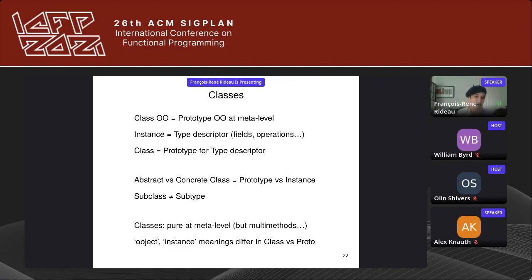Additionally, I will say that since all this in class OO happens at the meta level, it's all pure. You don't have side effects of classes at the meta level, at least no user-visible modifications of the classes. Maybe multi-methods monotonically increase what you know about the class, they add methods, but in all this compile-time OO, compile-time prototypes for type descriptors, you don't have any mutation. Therefore, the pure functional semantics for OO totally applies.